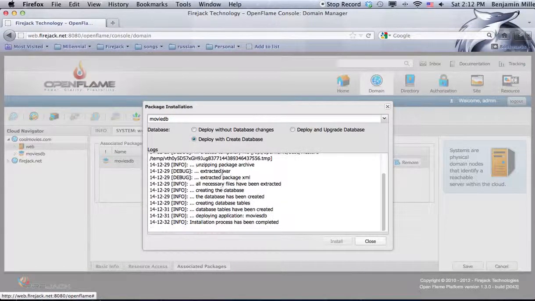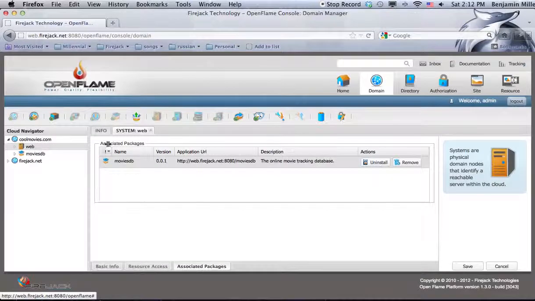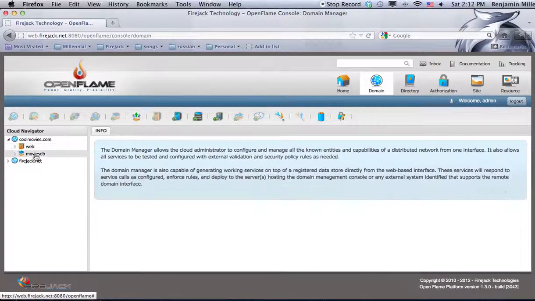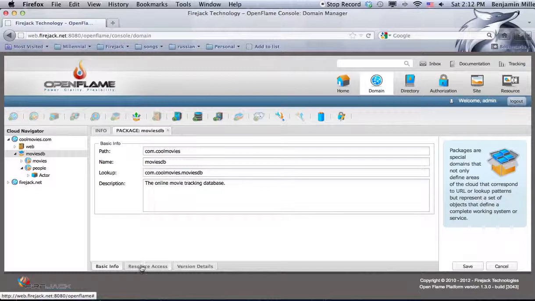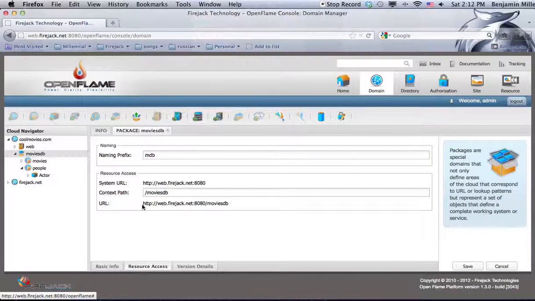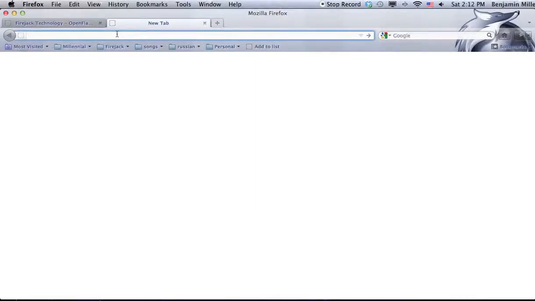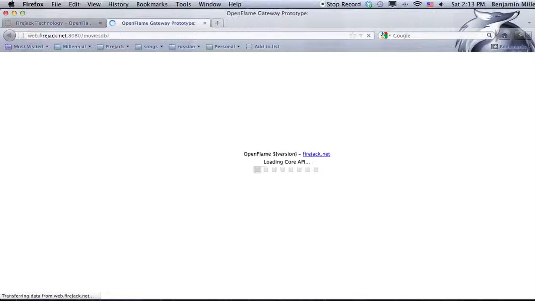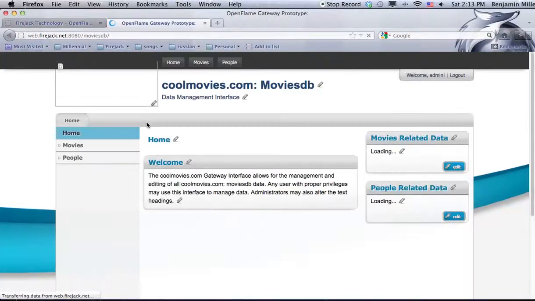And you'll see that the log shows that we unpackaged everything, created the tables, deployed the application, and it's ready. And so now we should be able to actually look at our package and see where it's deployed under resource access. And we can see here it's deployed right here. The server name is now populated. And I should be able to cut and paste this URL directly into a web browser. And see our application.